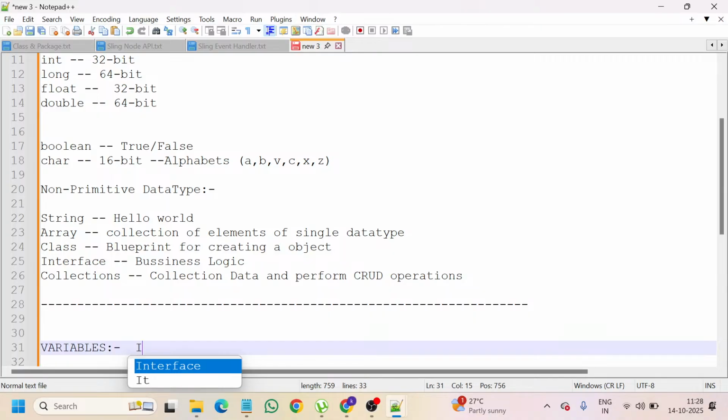When coming to variables, we have types of variables. Basically, we define the entire set of variables into two types: global variables and local variables. These are the two types, and they are classified further into another two types each.